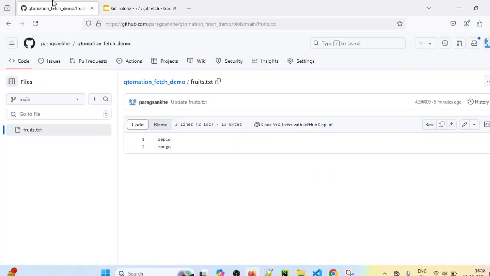So I have already created one remote repository in my GitHub account. In the previous session we have already seen how to create a GitHub repository. I have created one GitHub repo, that is Qtomation_fetch_demo. In this GitHub repository, I have added one new file, fruits.txt, and in this new file I have added some content: apple and mango, two lines.